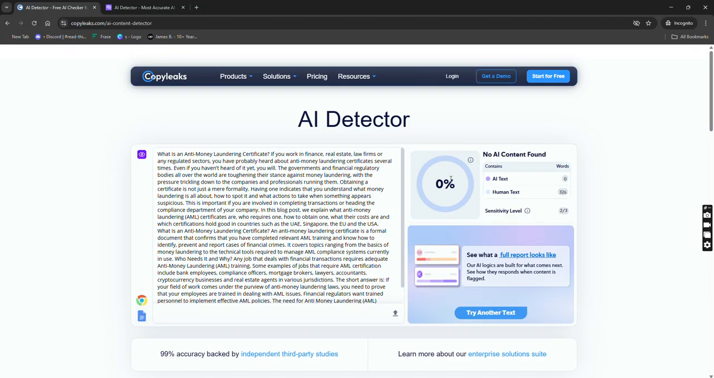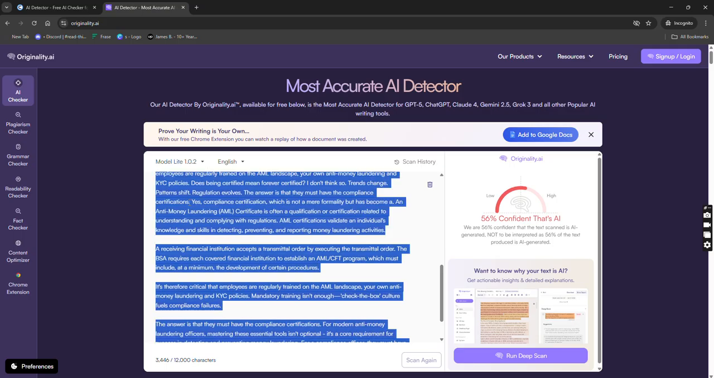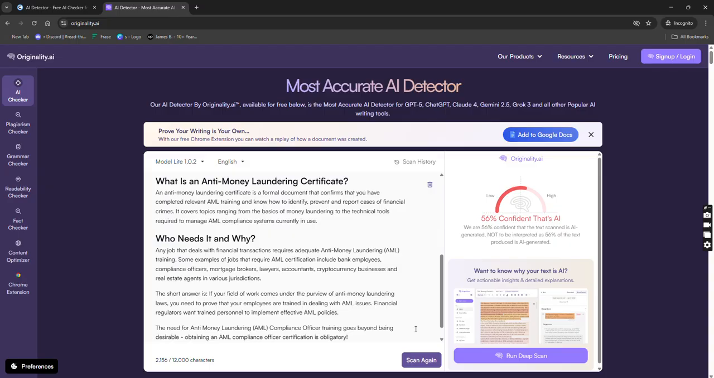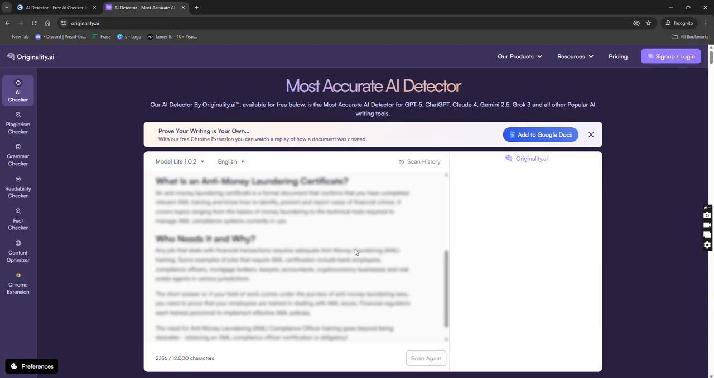And of course, it also bypassed Copyleaks with a 100% human written score and no percent of AI found. Now let's check on the others. So in other words, from what we've done so far, Rehumanize AI has been able to bypass ZeroGPT, GPT-0, and Copyleaks. Now we're going to do the same text for Originality.